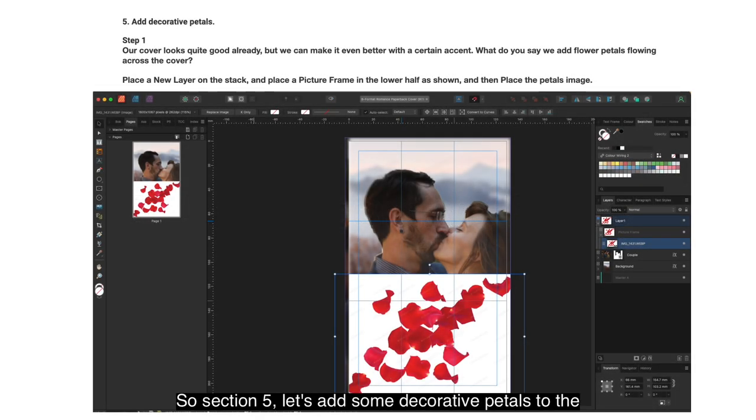So, section 5, let's add some decorative petals to the image. Our cover looks quite good already, but we can make it even better with a certain accent. What do you say we add flower petals flowing across the cover? So place a new layer on the stack and place a picture frame in the lower half as shown, then place the petals image into that layer.